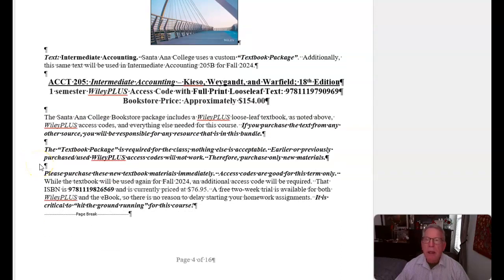Okay, if you purchase the text from any other source, you're going to be responsible for any resource that's not in the bundle. I'm sure that you're not going to be able to do a better price than what we've negotiated here for Wiley. The textbook bundle is required for the class and nothing else is acceptable. So just be on watch for that.